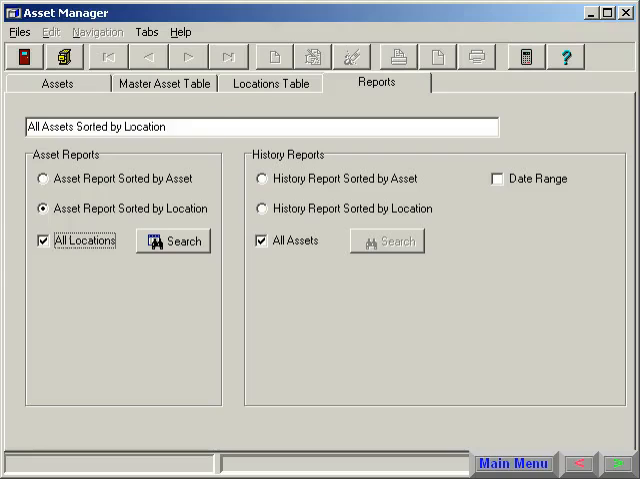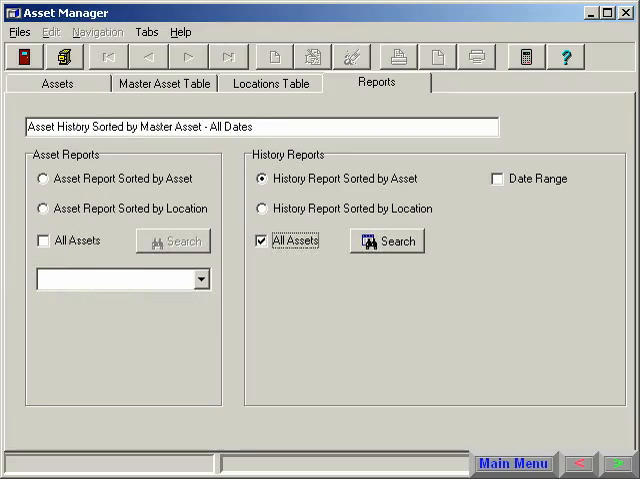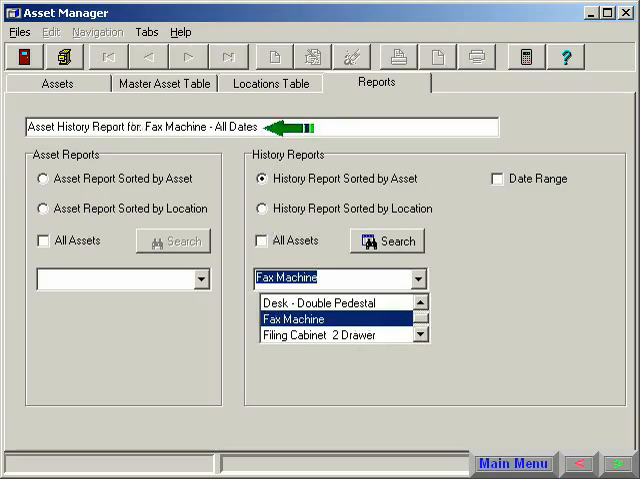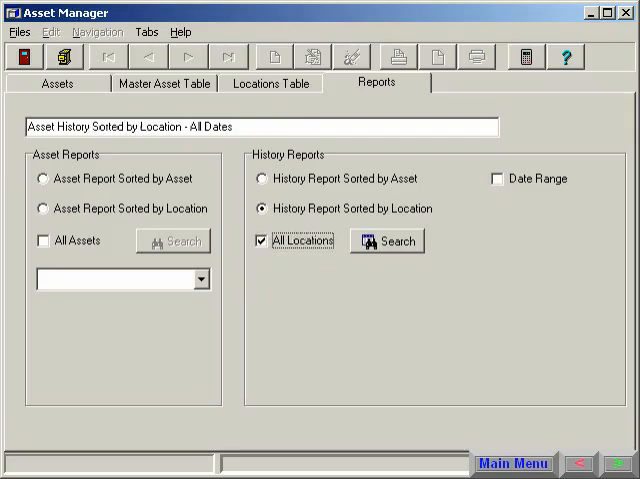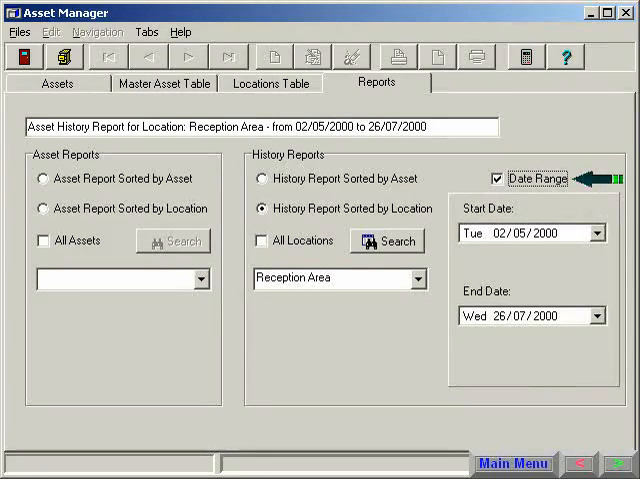We can produce a report of all assets sorted by location, or we can just choose one location, such as the reception area. For history reports, we can look at all movements sorted by the master asset, or in this example, we can choose one asset to produce an asset history report for our fax machines. We can also generate history reports sorted by location, or just one location, such as the reception area. And finally, we can choose a date range for our history reports.